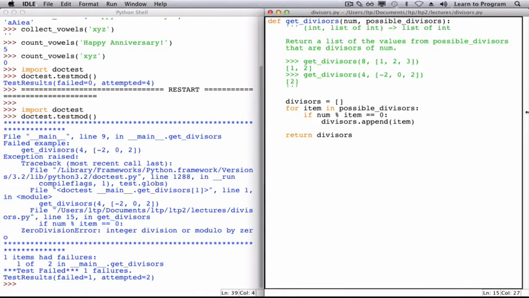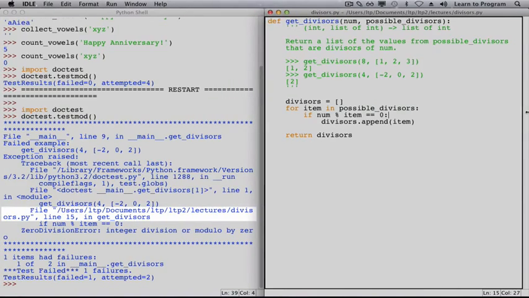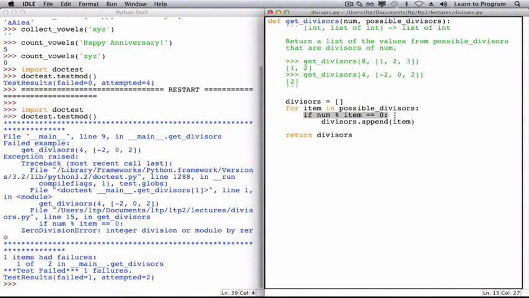We can see from the error message that the 0 division happened on line 15, which is this if statement header. This Boolean expression takes the number and divides it by the possible divisor to see if it divides evenly. At this point, we can look at our example. There's a 0 in the list of possible divisors, so that means that on line 15, we're dividing the number by 0. Now that we've found the problem, it's time to fix it.